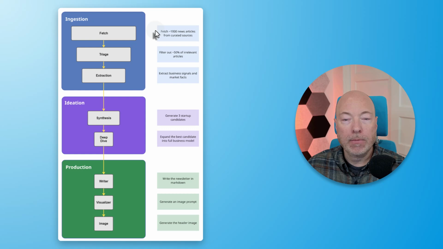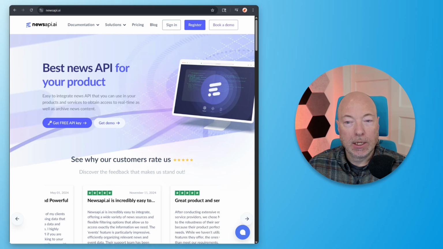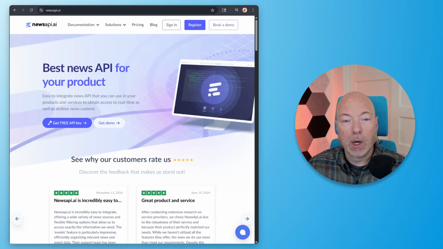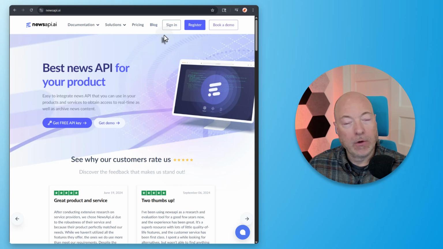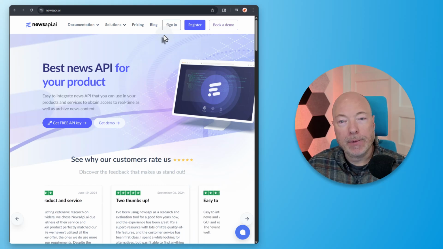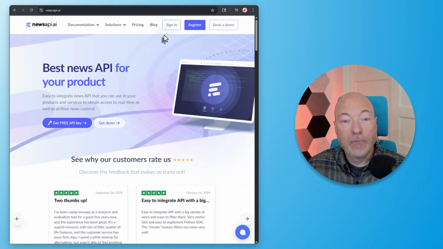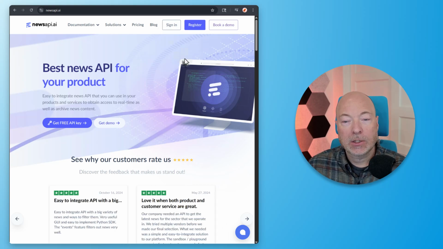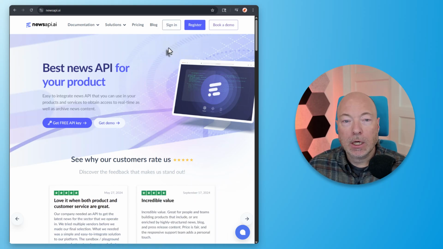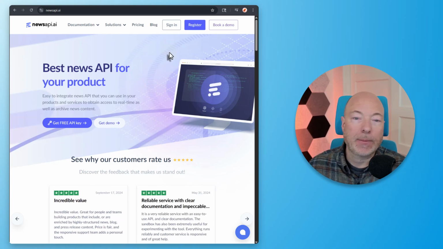Now, there are a bunch of news providers that might work for this. The one that I'm using and that I found works really, really well is newsapi.ai. I found it to be easy to use, reliable, fast, affordable. They have a very nice SDK. So that's what I'm using for the course. But the pipeline should work just fine with other providers. You might need to adapt some instructions to the different field names.